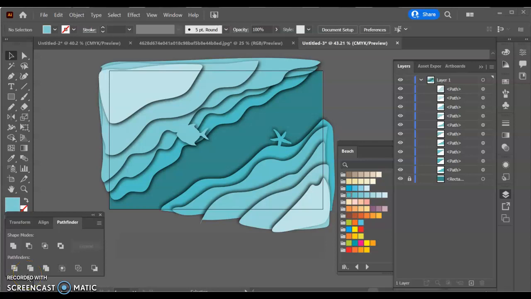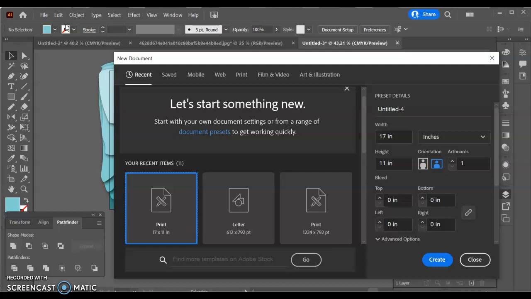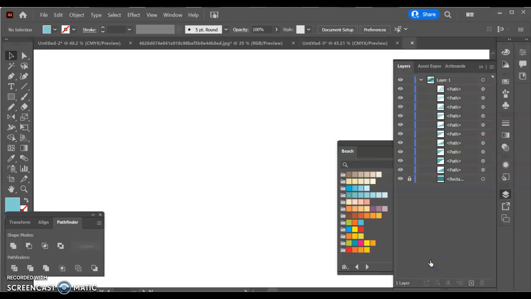Hey everybody. Last time we talked about this method of creating our paper cut effect, and I showed you how I used the pencil tool and piled things on top of each other. For today, I'm going to show you the other effect I do. So I'm going to go to File, New. Once again, we are doing 17 by 11, and I will keep the same orientation.